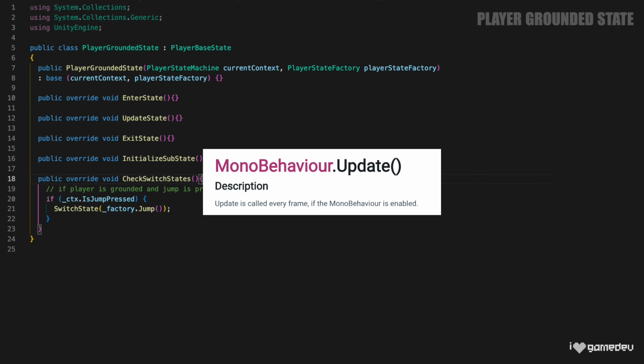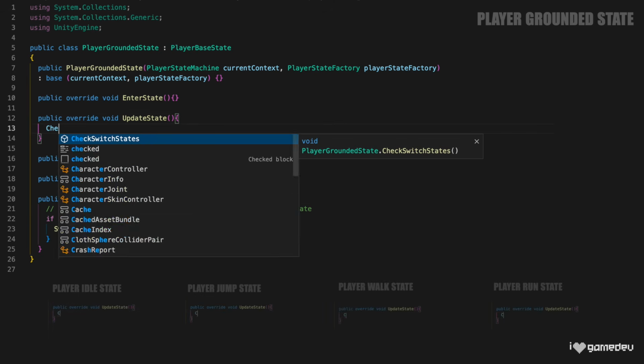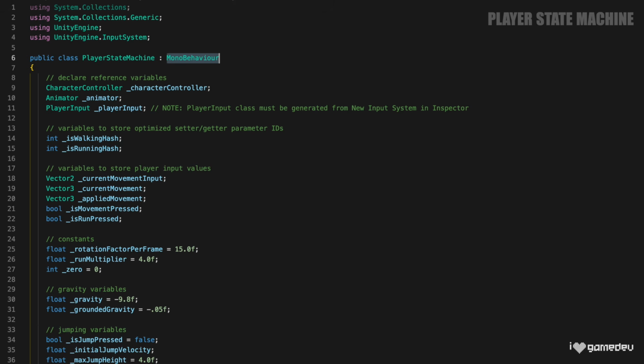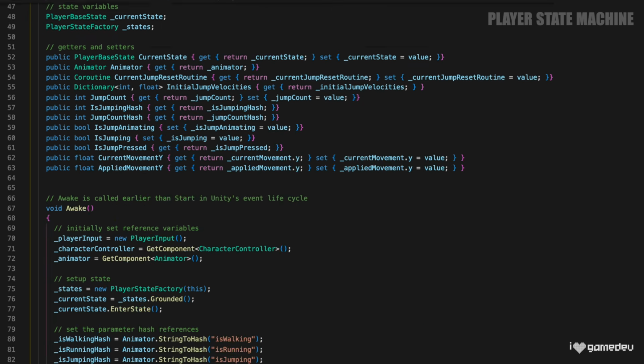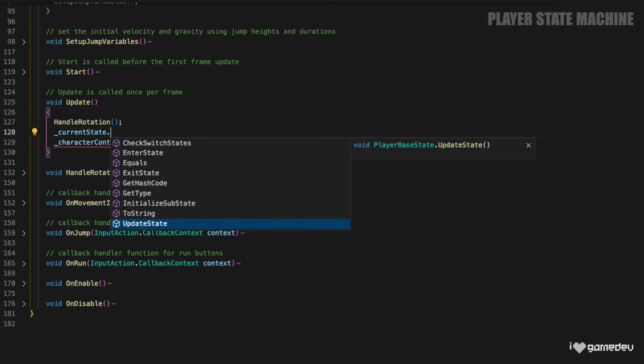As we know, update is supposed to run every frame of the game, and we definitely should check if the state should switch every frame. So in all of our concrete states' update state methods, we'll invoke the check switch states method. However, because our concrete states do not derive from MonoBehaviour anymore, we know that the update method will not be run. This isn't the case for the context though. So we just need to invoke the current state's public update method in the player state machine's update method.